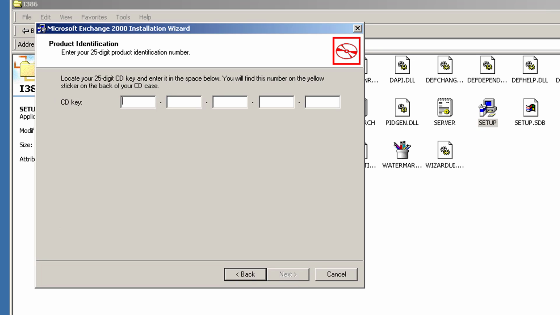Now here we're prompted to put in our CD key. We are going to use a legitimate key here, as we always do on this channel. These are software licenses that I've legitimately purchased. So I'm going to go ahead and put in my software key. And I'm going to hit next.